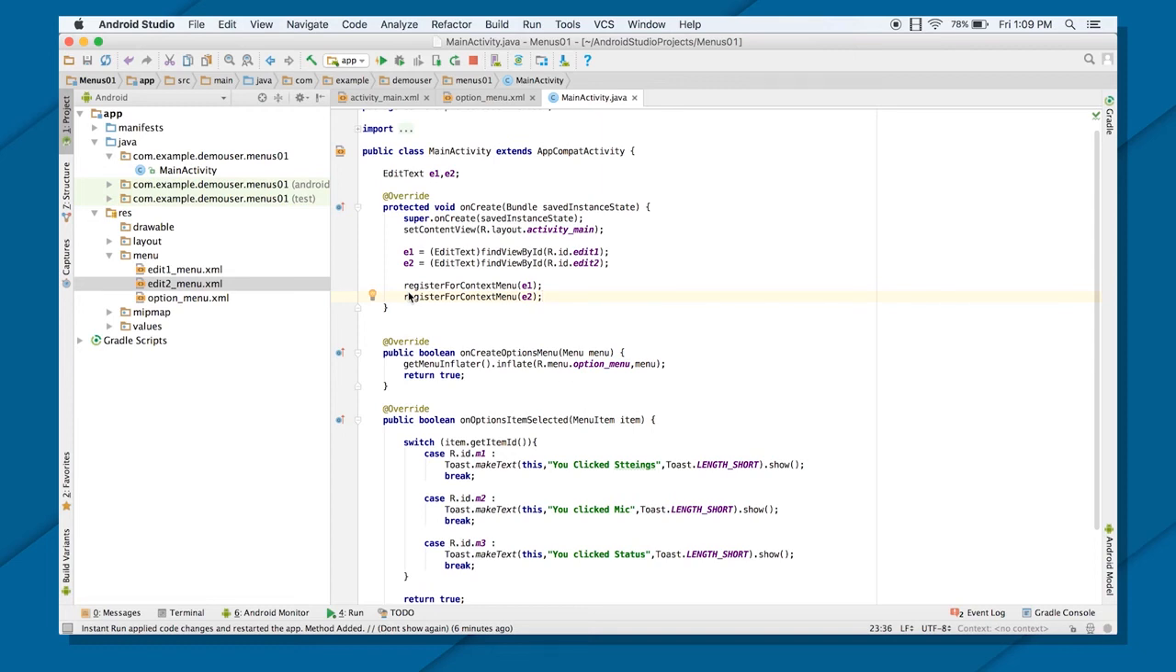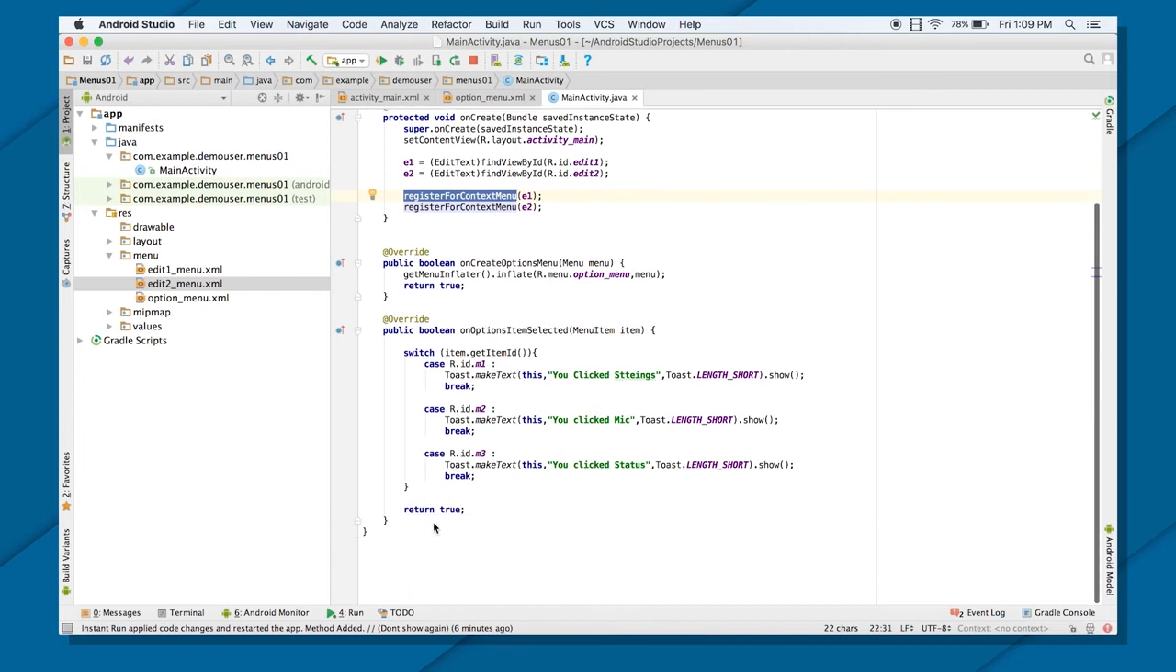I still wouldn't be able to see the second context menu for my second edit view, even though I have created it correctly in my onCreateContextMenu method. The reason is that I haven't really registered my view with the context menu. So this part here is very crucial. You need to register it.